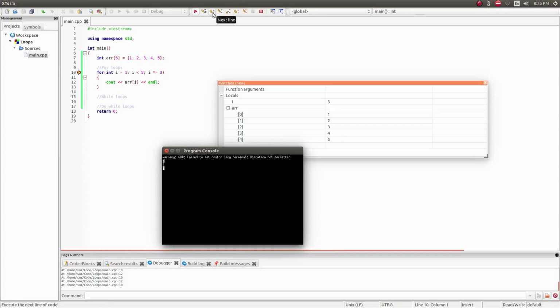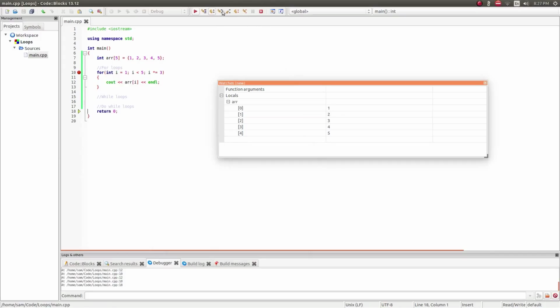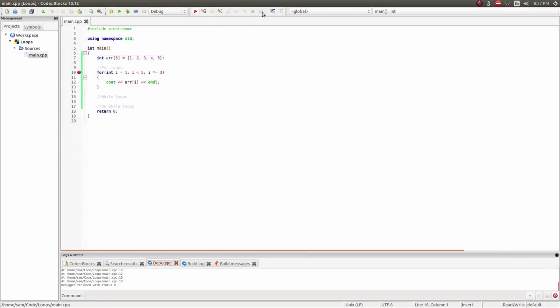And now it's going to try and increment i again. 3 times 3 is 9, which is not less than 5, so it should step out. It does, and that ends the loop. So that's how a for loop works.